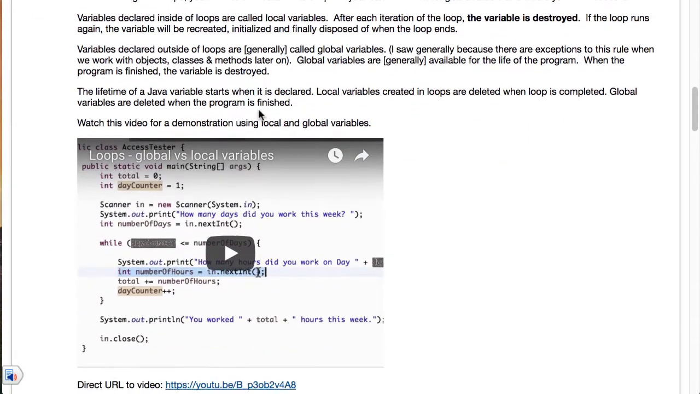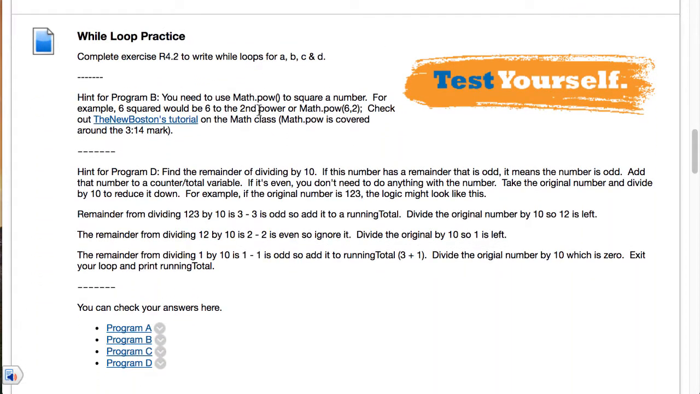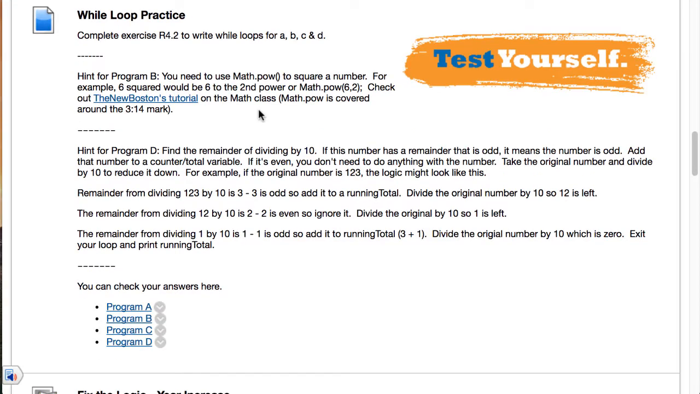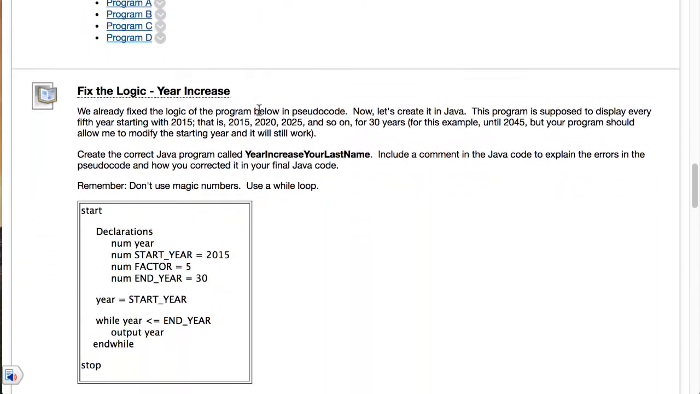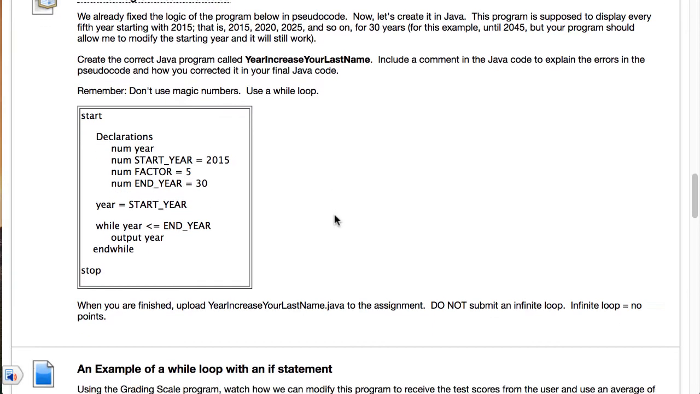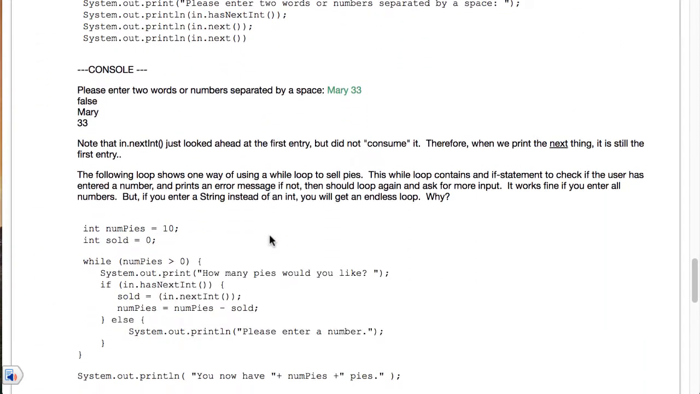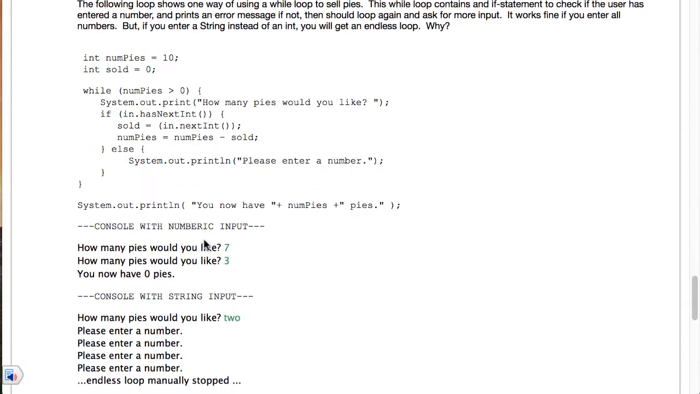Also a discussion about local versus global variables. We talked about this in class a little bit. We'll talk more about it actually next week with methods too. Some practice here. And then you have one where you're going to fix the logic and create this in a Java program. Make sure that you're sticking everything inside a week 7 project. And then down here is some tips on how to advance the scanner if you get some bad input.